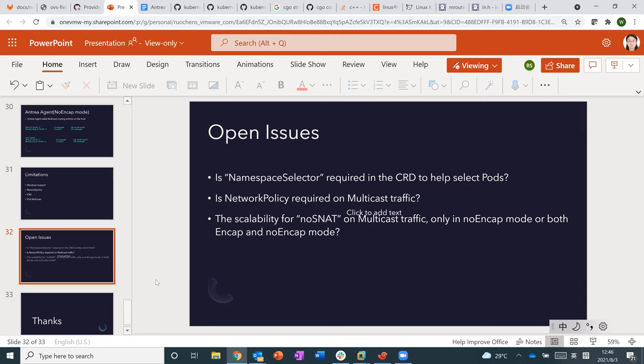We originally wanted to use a CRD to have the multicast group address and the external addresses to communicate with the external multicast source or clients, and maybe local is not only the two usages.